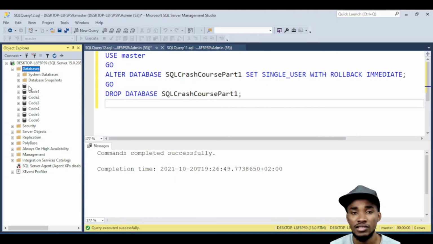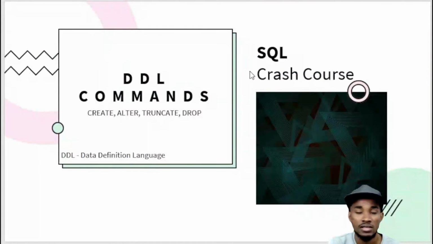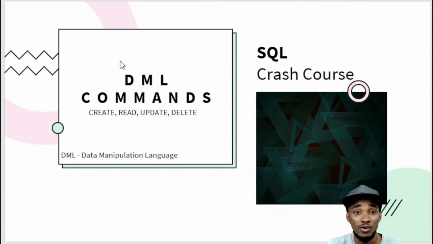I hope you guys enjoyed this session, and in the next video we're going to be looking at DML commands. That is what we're going to be focusing on. This one, that is what we're going to talk on.